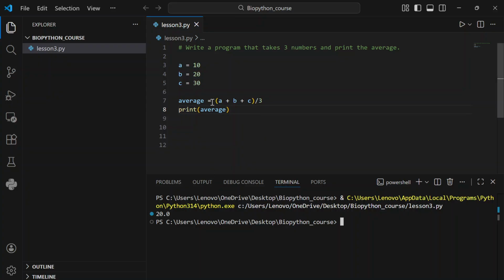I just gave you a very simple example here. Just like in maths, we use BODMAS. What does it mean? First of all, brackets. We solve the brackets first, and then we move forward. In the same way, we have used brackets, parentheses, here. So A plus B plus C, and then it will get divided by 3.